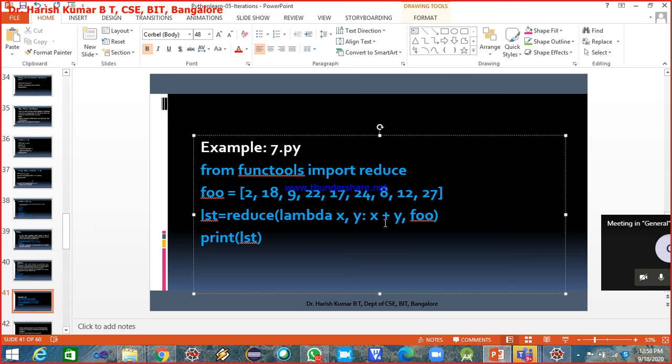So it will take 2 and 18. 2 gets assigned to x and 18 gets assigned to y, and it computes x plus y: 2 plus 18, you have the result 20. That 20 gets assigned to y. Then it will take the next number from the list, that is 9, and it gets assigned to x. So x is 9, plus the previous sum, 20. 9 plus 20 is 29, and that gets assigned to y. Hope you're following.